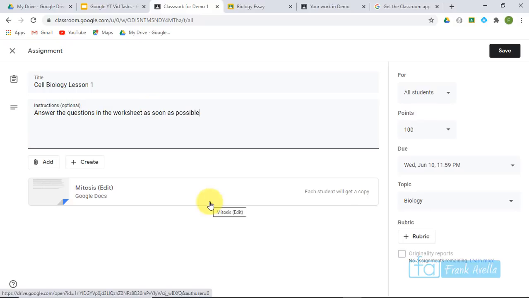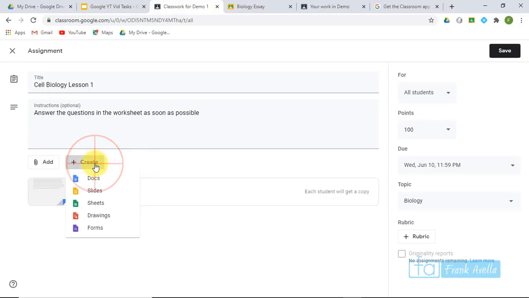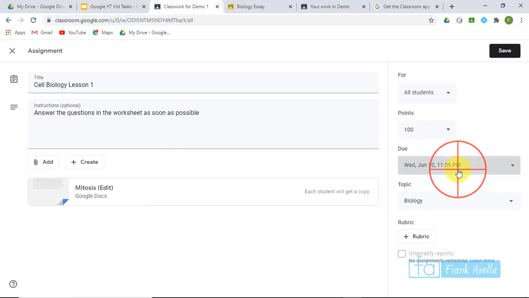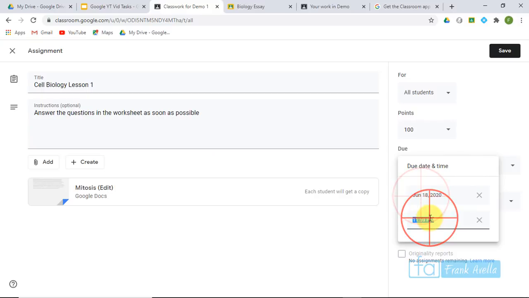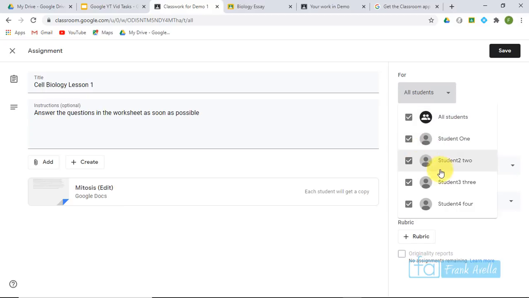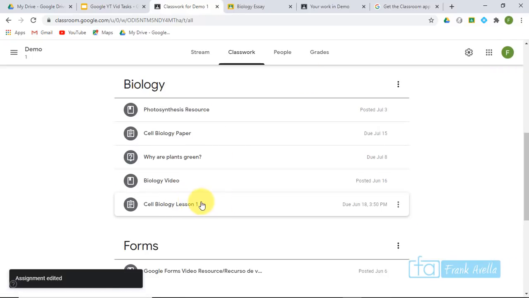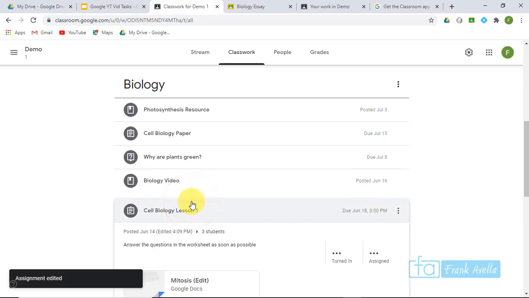Okay, now this assignment, when you go back and edit, it's a little difficult because each student already got a copy. So I can't really change this, but what I can do is add a new file, or add a new link, or create a new document. I can also go back and change the due dates, change the time, points, and if I want to differentiate for students. And then I would just press save. And now you can even see the titles change, the cell biology lesson 1.